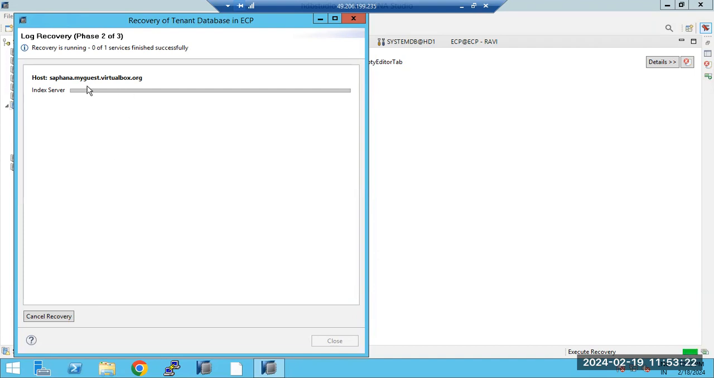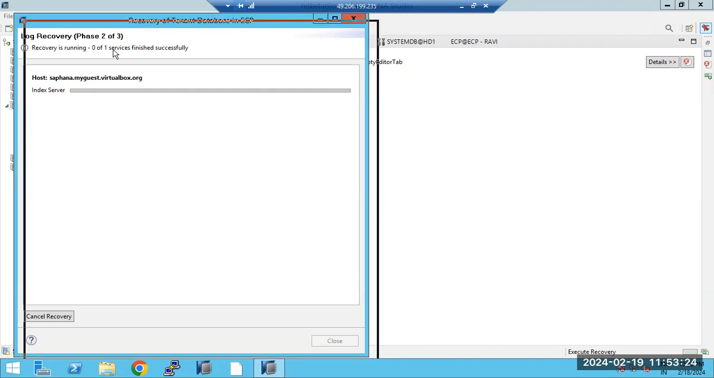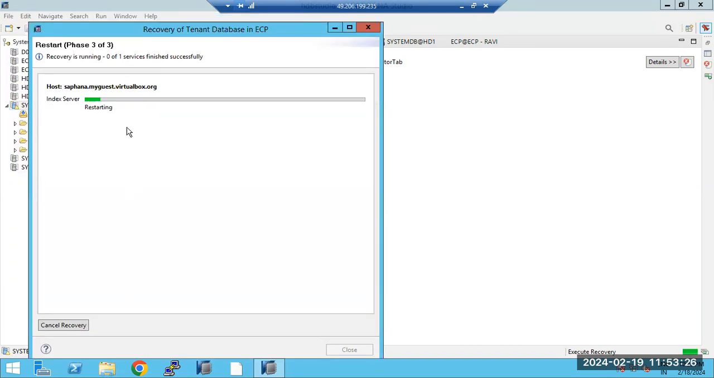So it is getting restarted. Always while doing the recovery, the system will be stopped and then restarted. Only then will it start the recovery option here. So restart completed, and then we will get the database back to the normal status here.